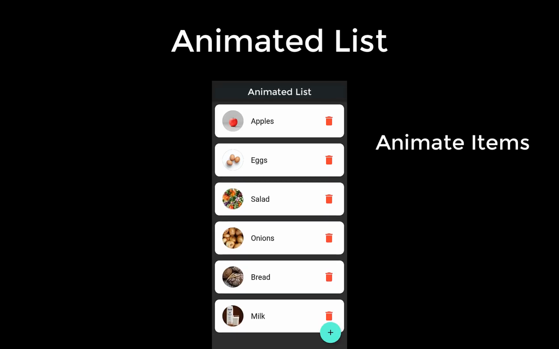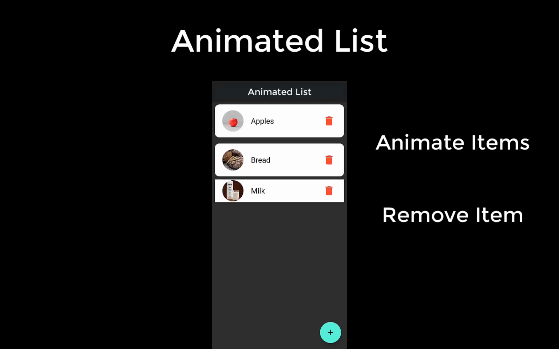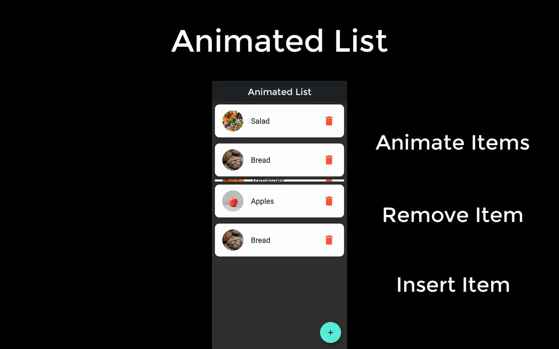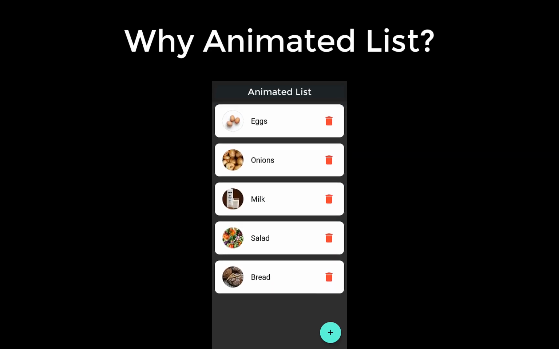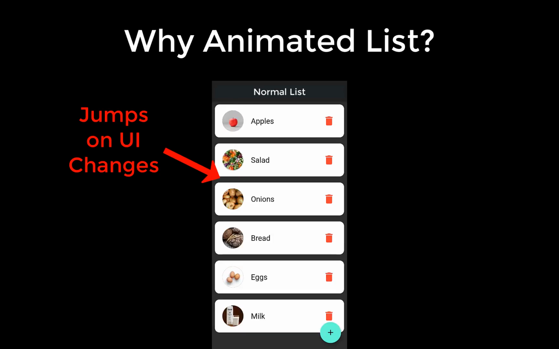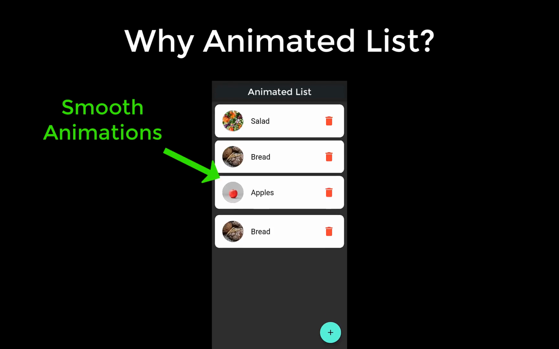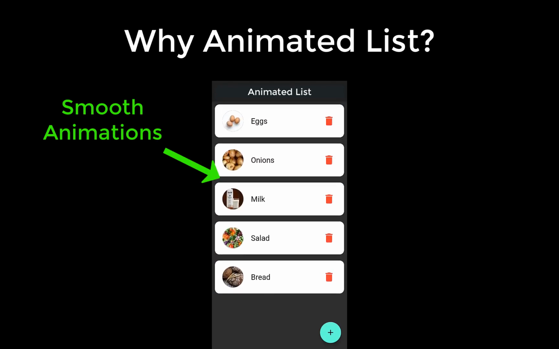We want to create an animated list where an animation is always played if we remove an item from our list, if we insert a new item, or if we change our list. So if you have a dynamic list that changes over time, then you should not use a normal list, because every time you actually change an item, it jumps in your list view. And this is what we can fix with an animated list, which does some smooth animation every time your list changes.